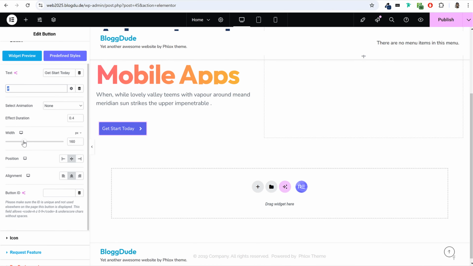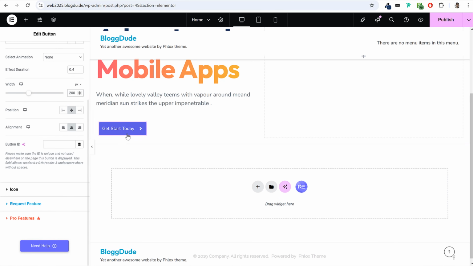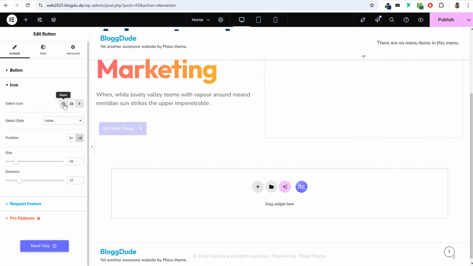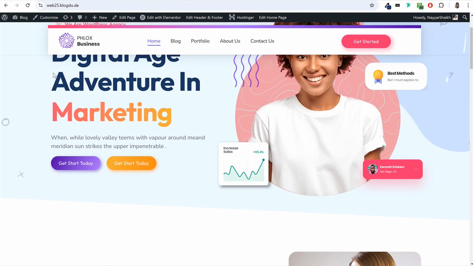Now width, what should be the width of the button? I will make it 190 pixels. Or if you want to increase this to 200 pixels, you can make it 200 pixels as well. Text align, button position and everything like this. I don't want this icon, so I'll go to icon and we'll make it none. Select icon, none. Now go to style. Let's style this thing. Let's change the color and everything.